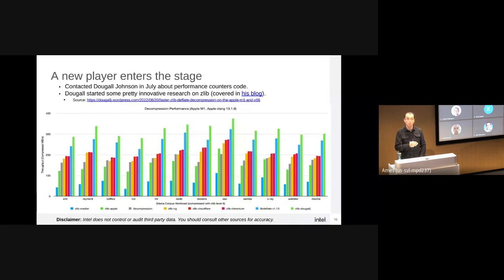The blue bar was for libdeflate. Libdeflate is a project that was started, I believe, by a Mozilla engineer a couple years ago. They are really fast, but they don't support streaming. And the next bar would be zlib Chromium. So I started looking into Dougall Johnson's patches, and we have started adding his patches on top of Chromium zlib. The idea is that we will eventually reach the same level of performance that he reported.